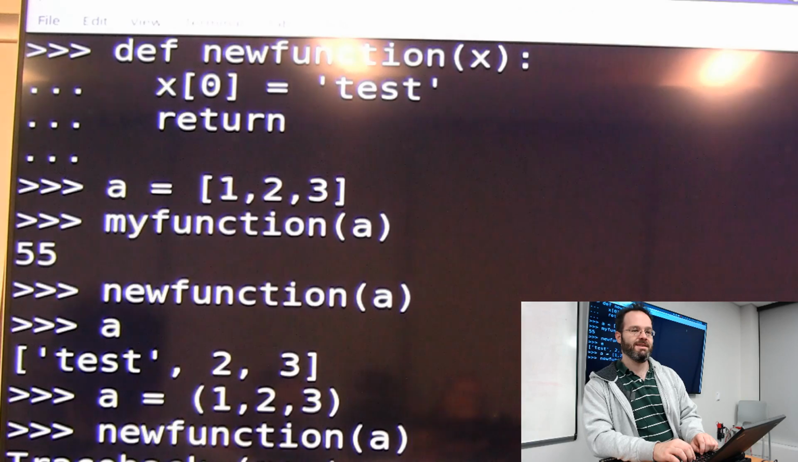If I say something like a equals (1, 2, 3) like this, now I have a tuple. What happens if I call new function with that tuple? Anyone want to take a guess at what's going to happen? Error. You get an error, because it can't mutate it.